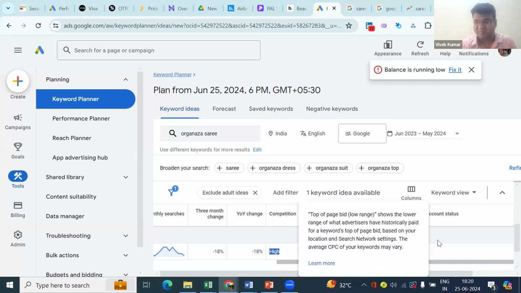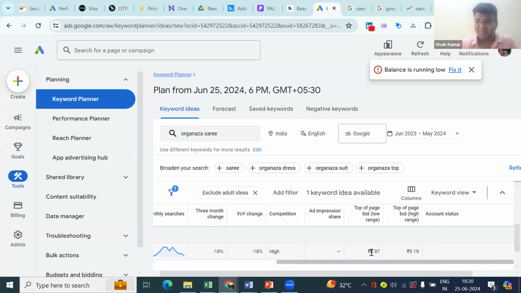And you'll see some bid amount. So this is what I was talking about, the cost. There's a low range, which is 0.97 rupees, and the high range is 9.19 rupees. Now, what it means is this is the commercial value of this keyword.